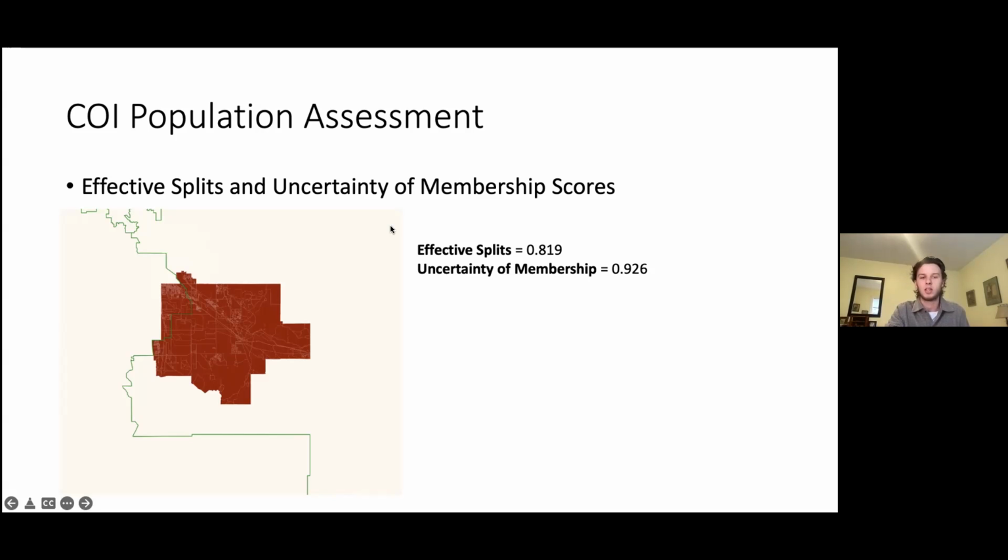So if another district came down and split this right half in half, that value would go up, meaning I'd be more and more unsure about which of the 3 districts I was in if I'm living in that community of interest.